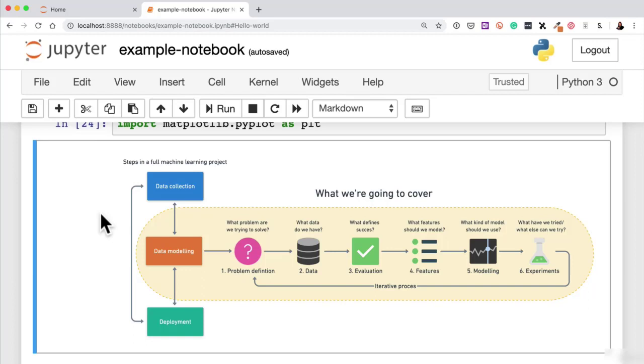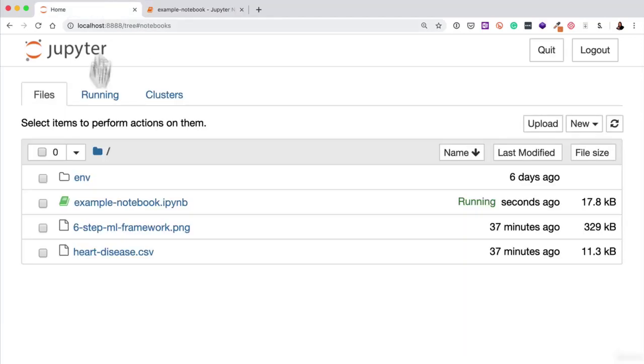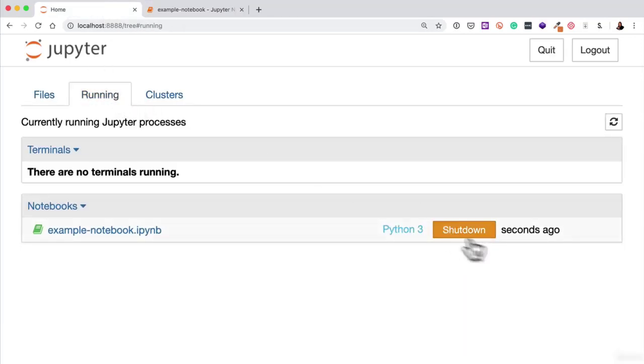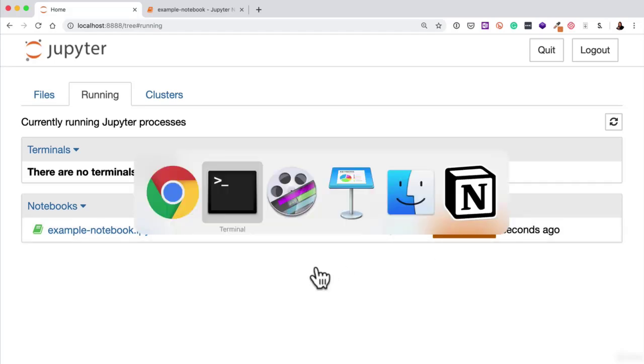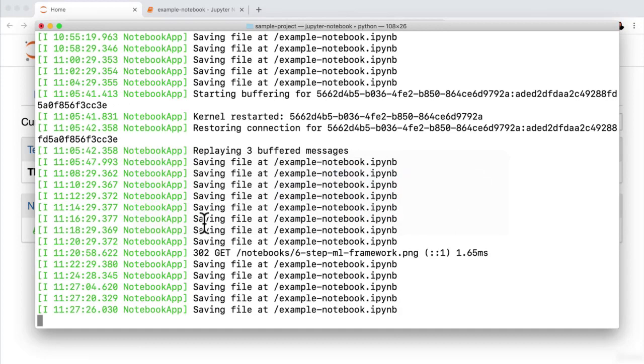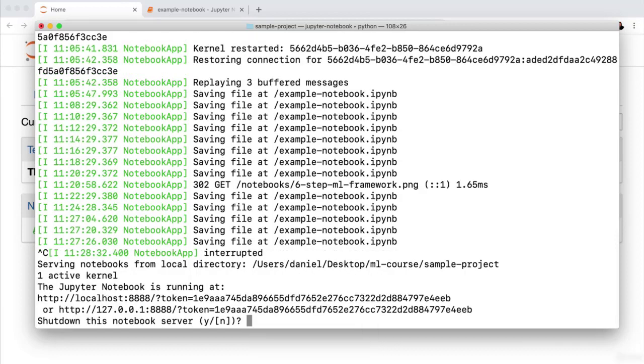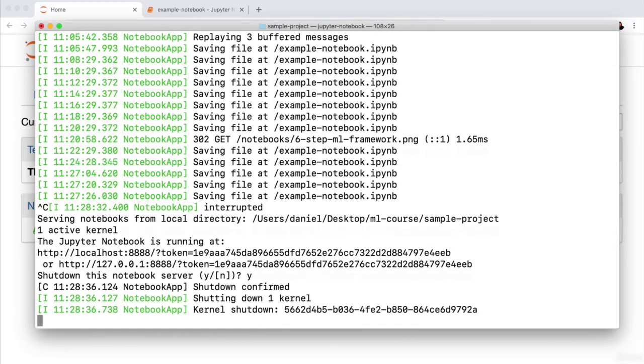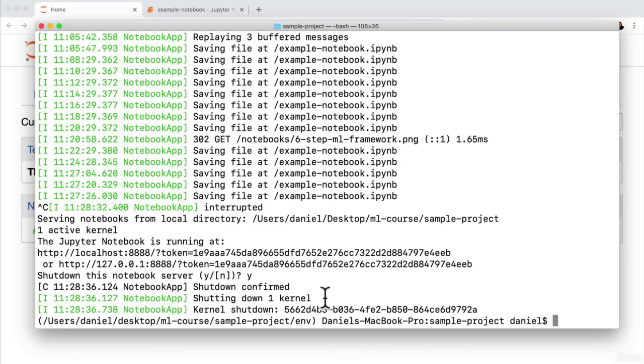Now, how do we shut it down? If we come back to the Jupyter dashboard, we can see Running. Now, you've got this shutdown button here, but usually you probably won't use that. So to shut our notebook down, we're going to go into Terminal. And we can see here that we've saved our notebook several times, and these are timestamps. These are the last 3 saves that we did, pretty close together. To shut the notebook down and stop your terminal from running, hit Control+C. Then it's going to ask you yes or no, and you have to hit Y or N within 5 seconds. I hit Y because I want to shut it down. And that's what you'll see here, shutting down one kernel.